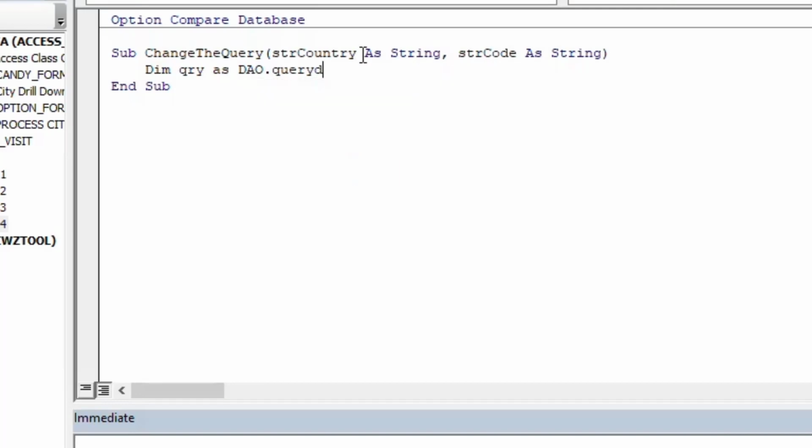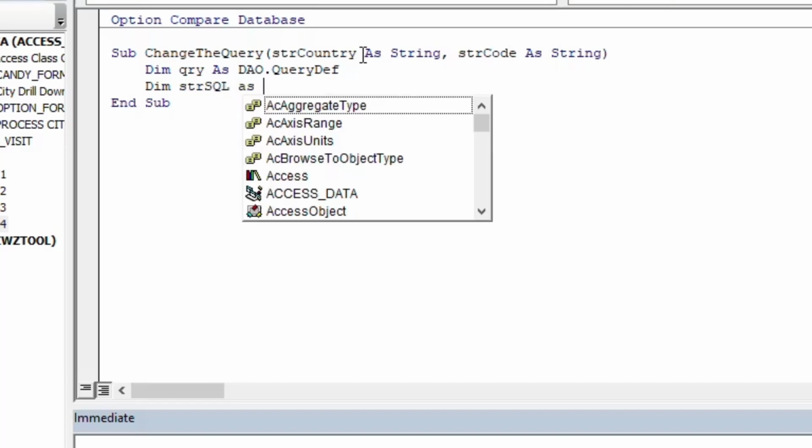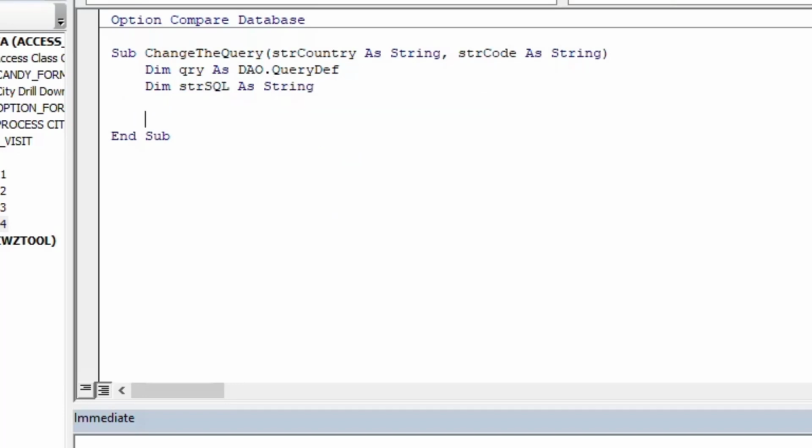I'll just call it change the query. And I'll do dim query as dao.querydef, and then I'll dim strsql as, and in this case I'll paste in the one that we had before. So there you go, exec climate country series Canada. Although we could do the actual select statement here and make that the source of our query.